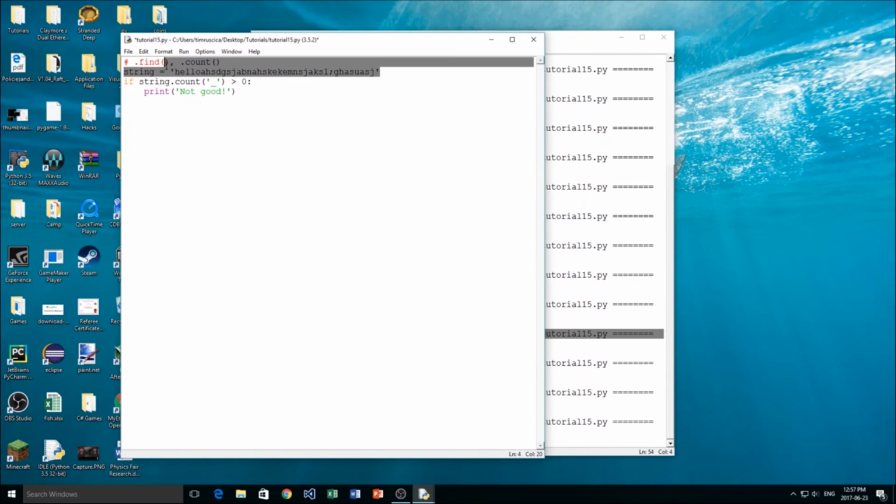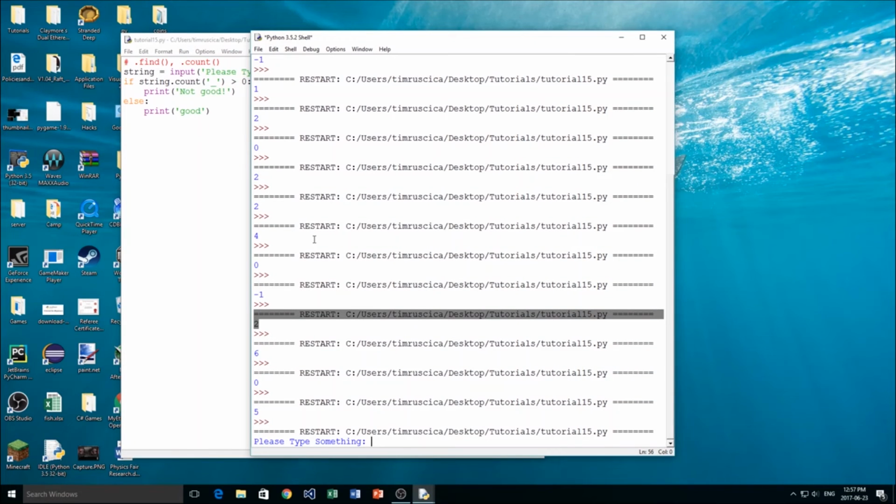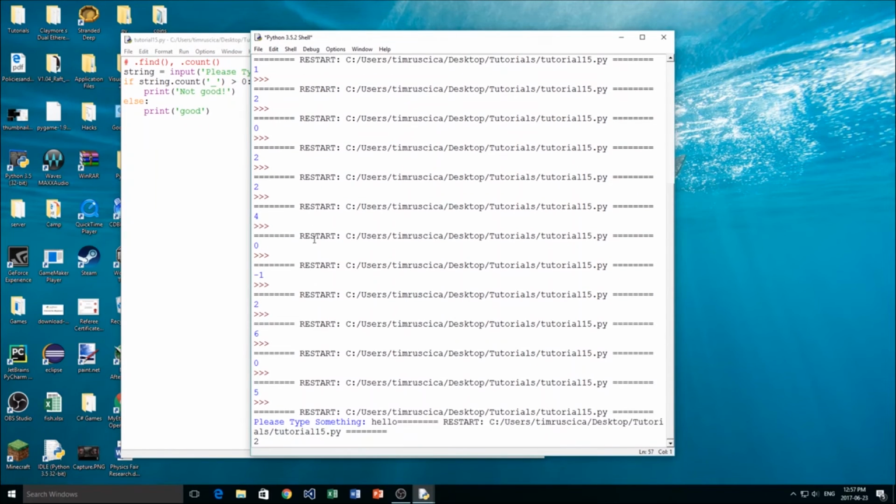Now here, instead of having a preset string, we're just going to get input from the console, so we can do this a few times and see. So input will say please type something as the prompt. And otherwise, in an else statement, if it doesn't contain any underscores, we will print good. Okay, so now I'm going to type hello. That was our first string. And oh, what happened there?